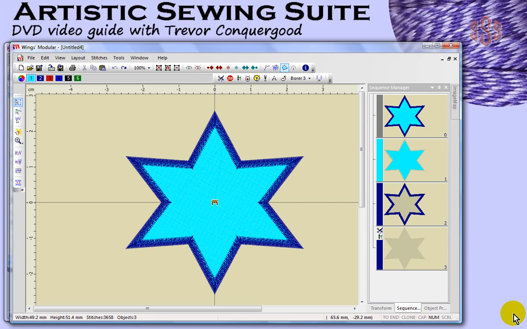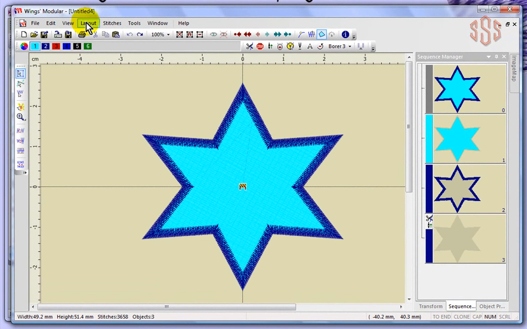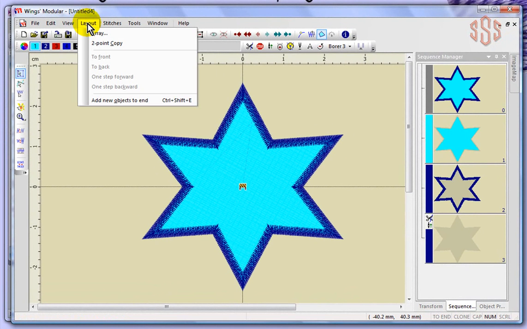In this segment, we're going to take a look at the Layout drop-down menu, and that's found up here at the top of your workspace. And when I select the Layout drop-down menu, you can see that there's two main options. One is Array, and the second one is a two-point copy, and so we'll look at both. I'll start with the Array.